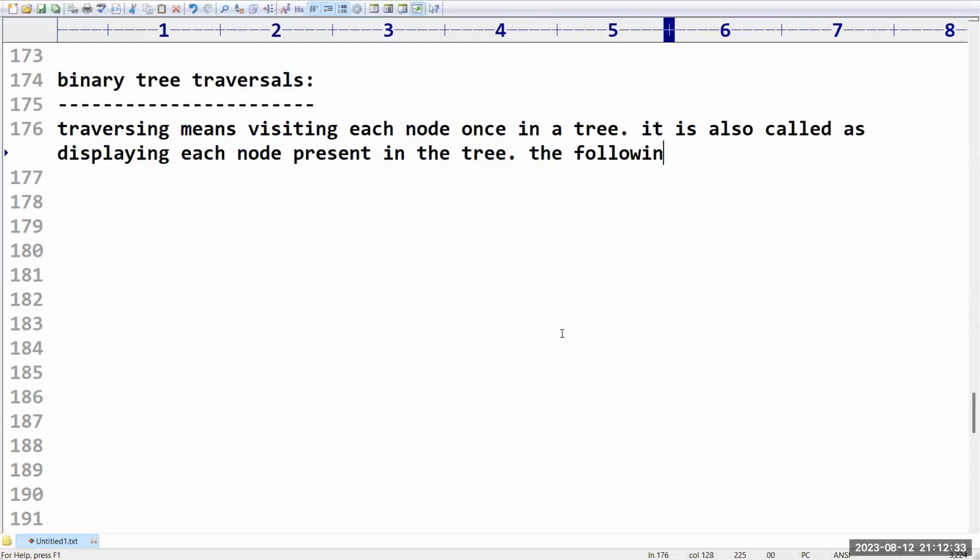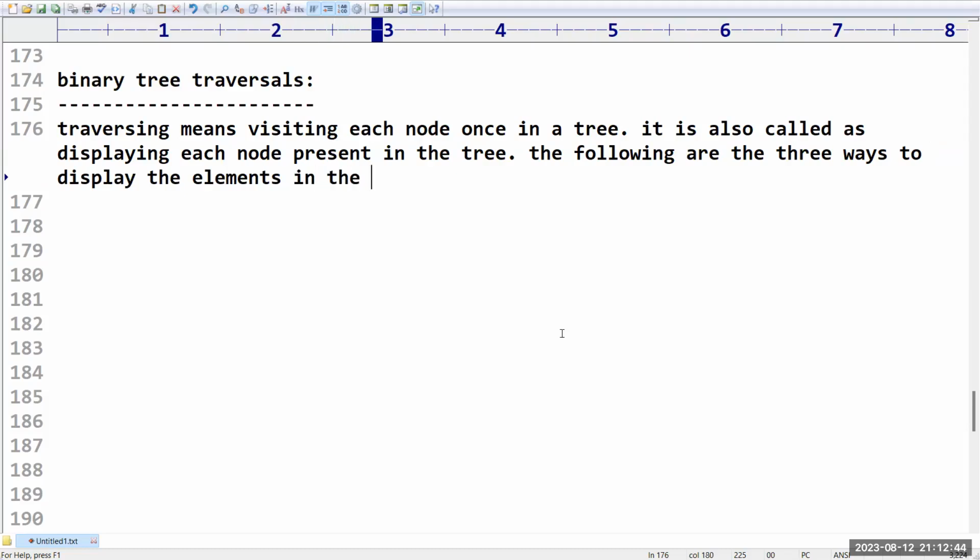The following are the three ways to display the elements in the tree. Sir, whether it may be a tree, or a binary tree, or binary search tree, or AVL tree, or red black tree, or B plus tree, or splay tree. Any tree you can take, sir. This is a common topic. So I want to cover this topic in the binary search tree and AVL tree. Directly I will implement. So how many traversals are there?